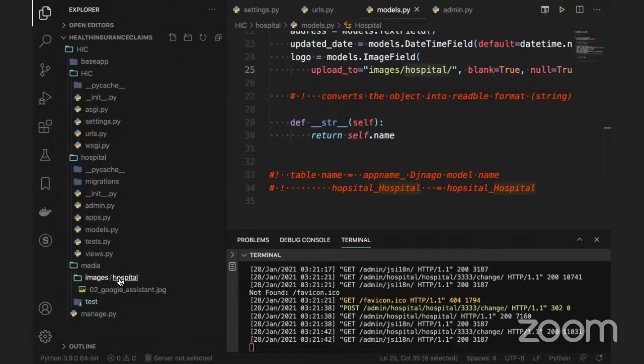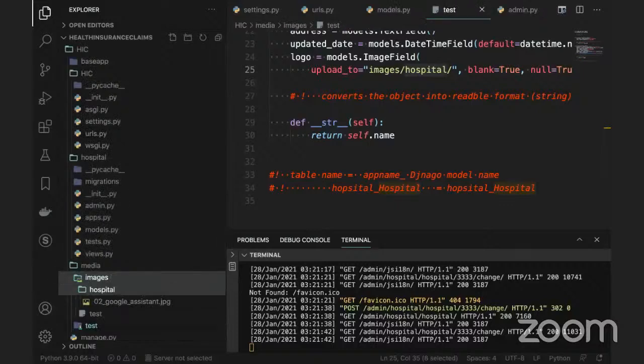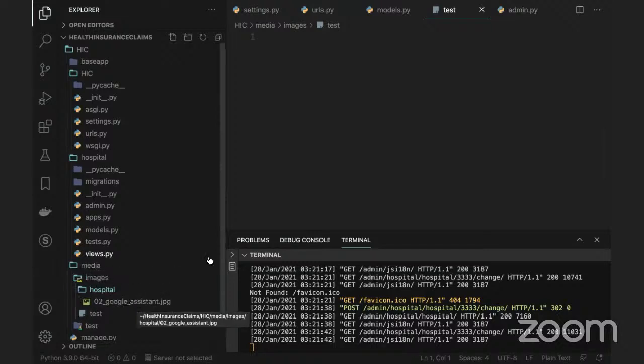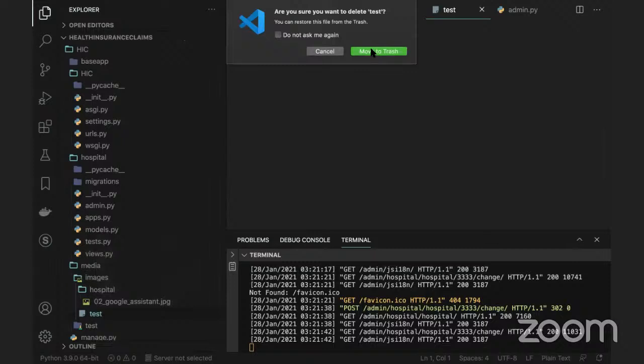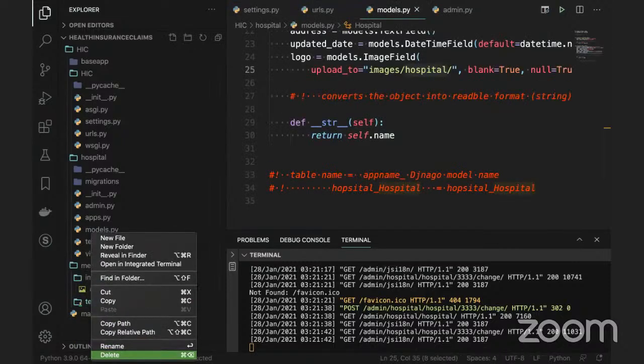So here, even if you create another folder in this images, for example, test, no problem. So we can see this media and images and the hospital. So basically, folder inside the folder, again, the image is created by default. Okay, we don't want this test. I'm just mentioning how this looks, basically. This is not required to be created.